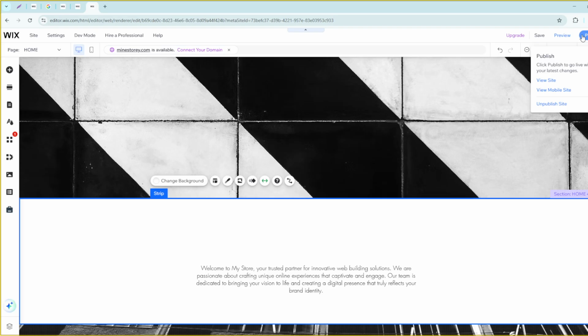In summary, editing a published Wix website is straightforward, thanks to the robust tools provided by the Wix editor. This process empowers you to continually enhance and refine your site, keeping it aligned with your evolving needs and your audience's expectations.